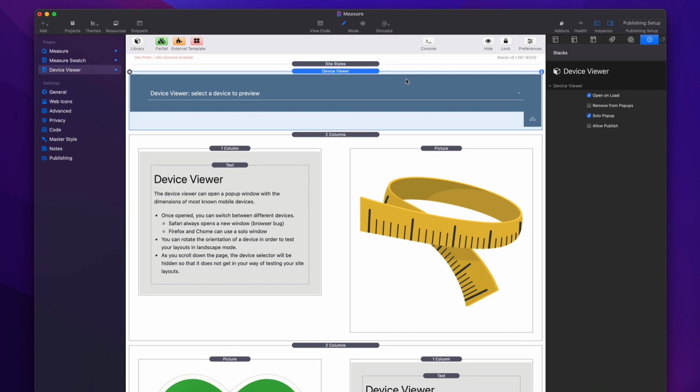Everybody, in this video, we're going to be looking at the device viewer stack. So basically, you're going to add device viewer wherever you want on the page, and there's not many settings here. You can either have it opened on page load, you can remove it from pop-ups, which we'll talk about in a little bit. If it is not removed from pop-ups, you can actually display it as a solo pop-up, and we'll talk about that. And then you can allow this to be published online, or most of the time we're only using this for preview, so you're going to have this off.